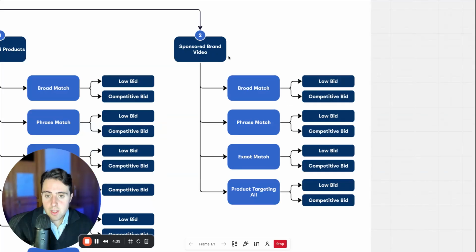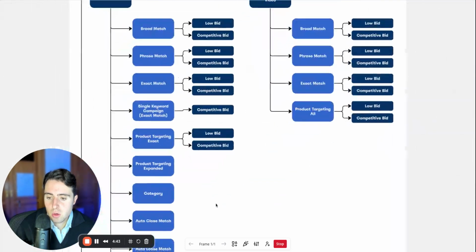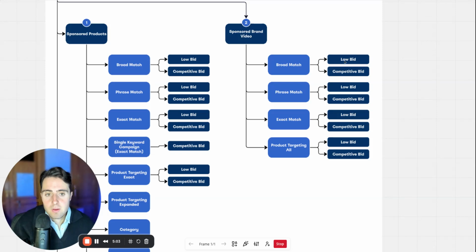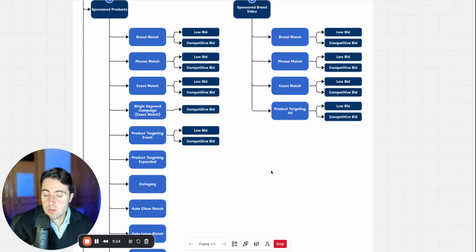On the sponsored brand video, we want to have a similar thing. We want to have broad, we want to have phrase, we want to have exact, and then we want to have product targeting. I'm not going so granular as here on the sponsored products, because if not, the amount of campaigns is insane. But we want to have these 4 objectives covered. So here you can put targeting exact, expanded, and some category in the same campaign of the sponsored brand video. And again, we want to have one campaign with a low bid, one campaign with a competitive bid. This way, we always have a super low ACOS campaign running, and yeah, this is really, really good.